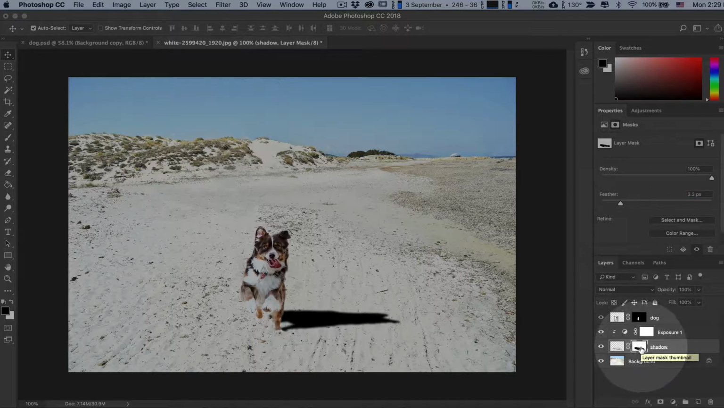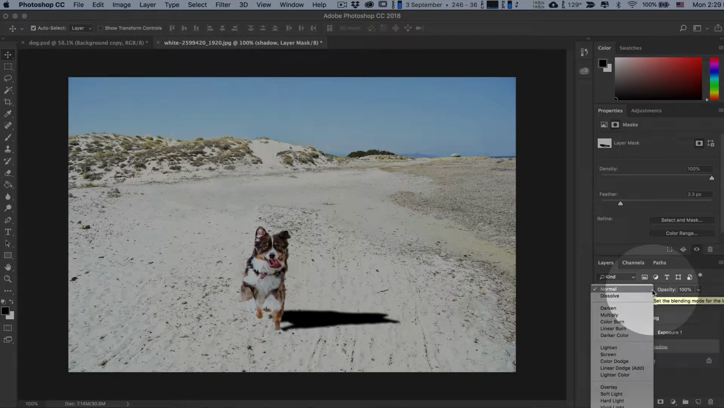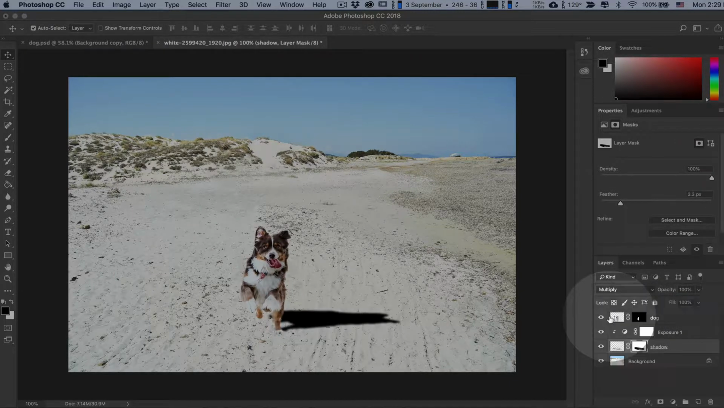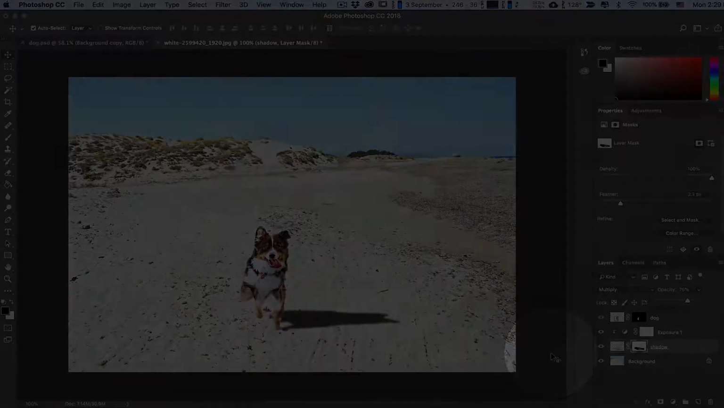applying to the mask. Now, it's also now too opaque, so we need to change the opacity and blending mode of the layer itself. So I'm going to change the blending mode to multiply and decrease the opacity of the layer. It's going to be a strong shadow because it's a very sunny day. And so there is our quick and dirty shadow using an exposure layer.